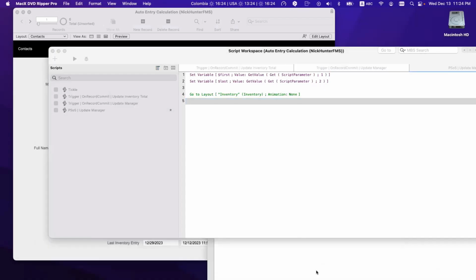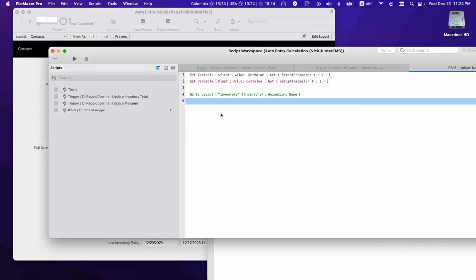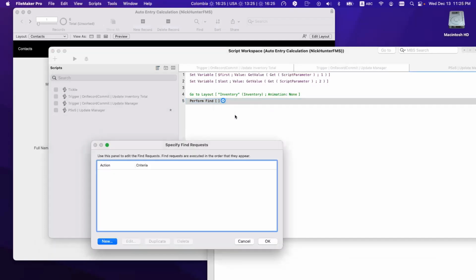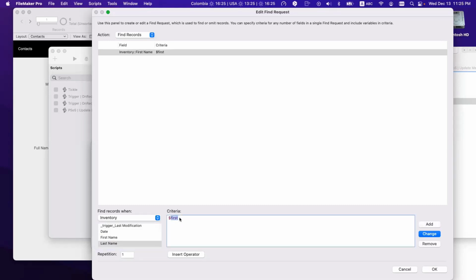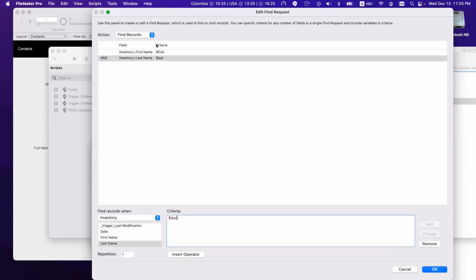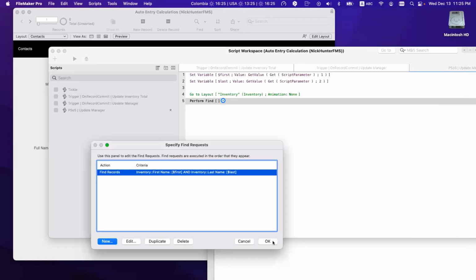Then perform find, right? In inventory, first name is whatever is in the first variable, and last name is whatever is in the last variable, right? So I'm in inventory, I'm searching the first name with this and the last name with this. Okay, I'm finding those records.